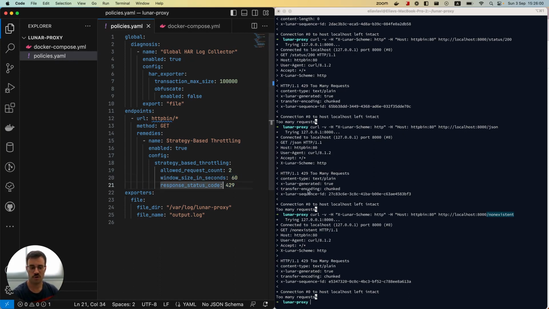Great. So in this video, we've walked through several important parts of Policies YAML. There is more, of course, and you can see more options and more cool things to do with it over docs.lunar.dev. But I hope it did give you a glimpse of the power and the flexibility that you can go for with exporters and diagnosis and remedies, whether global or endpoint specific, by using strict endpoints or using path parameters or using the wildcard. And that's going to be it.